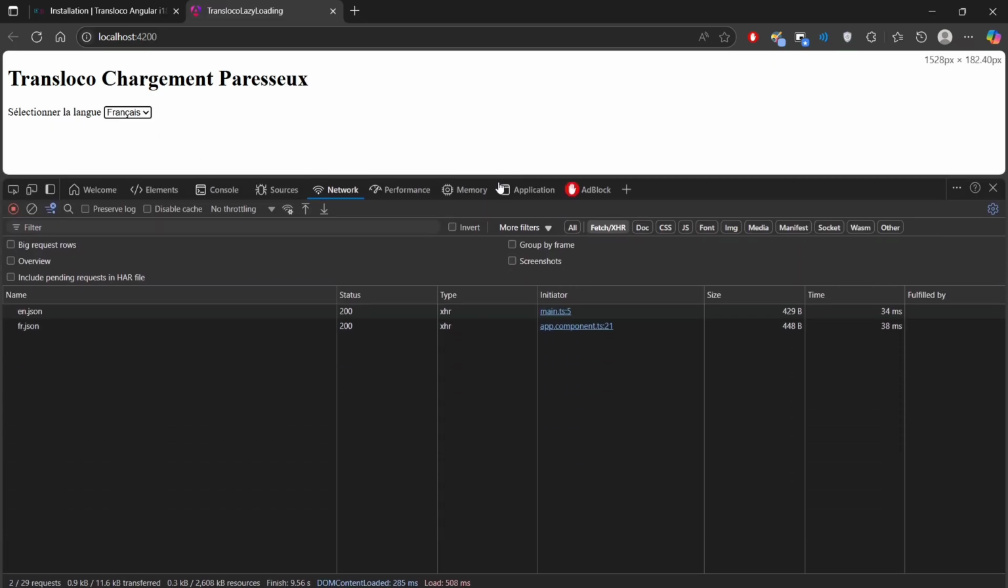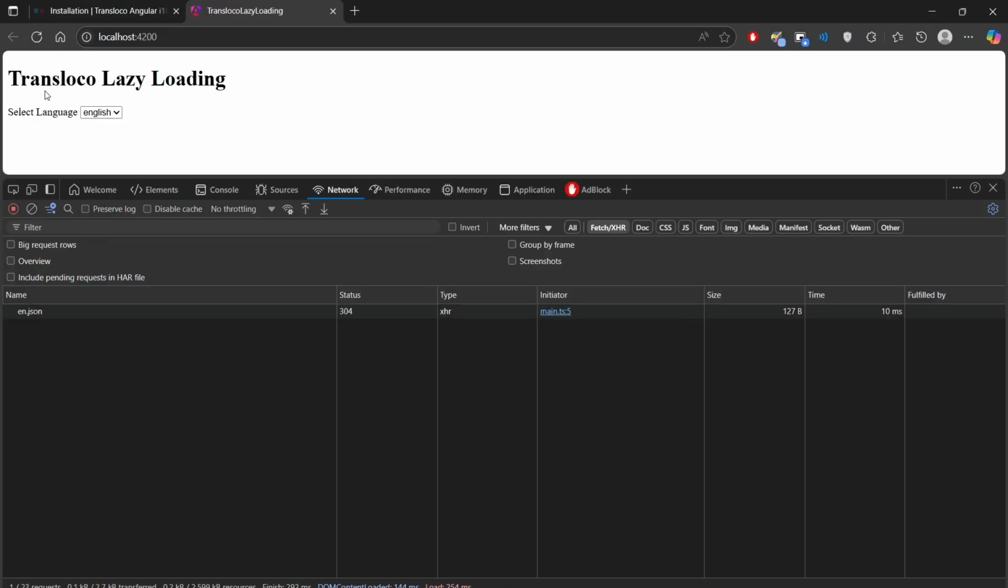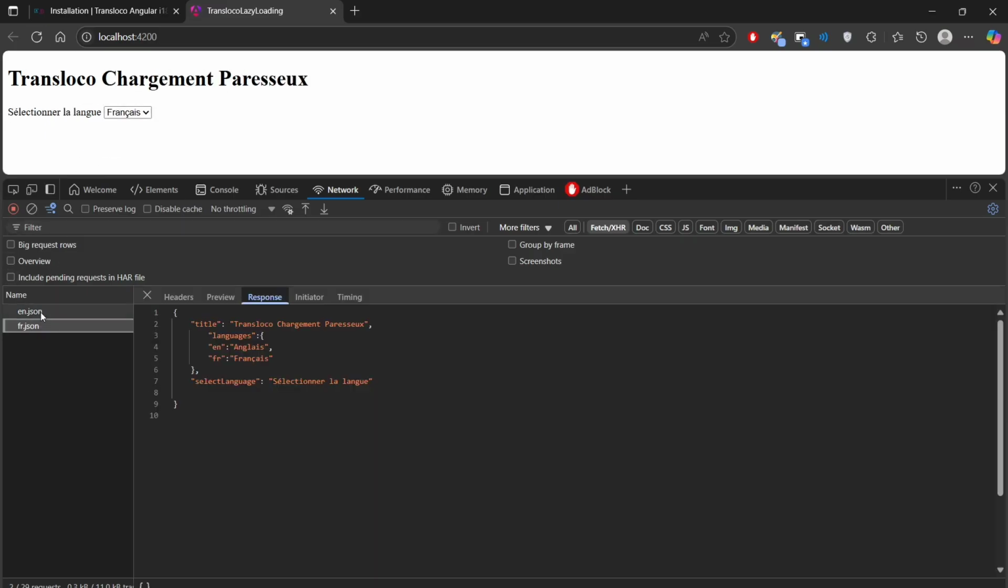If we go to network, we can see that when we click, let me just reload it. It will go back to the default language, which is English. If we go to French, you can see it loads the French when needed.